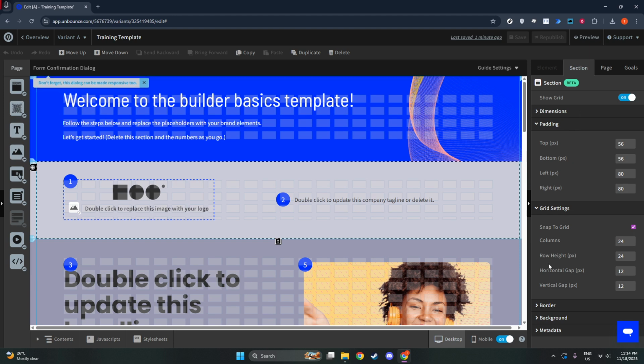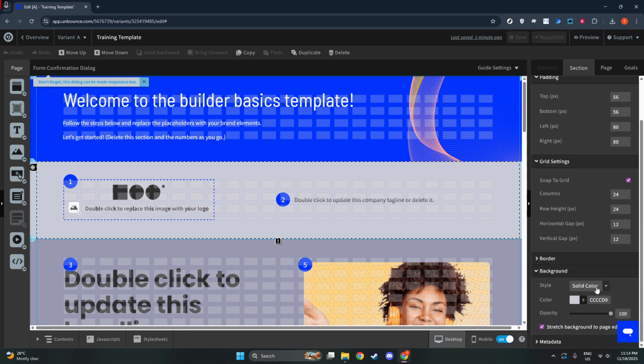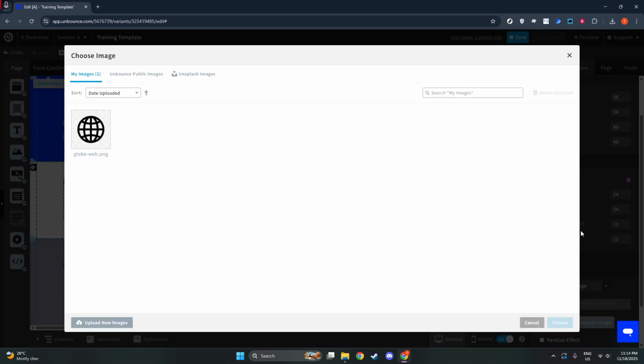Now, scroll in the Properties panel until you find the Background Controls. This is the hub for how your section looks behind your content. If the section currently has a color or gradient, that's where you'll see it listed. Open the Style dropdown and choose Image. This tells Unbounce you want a single image to fill the section.